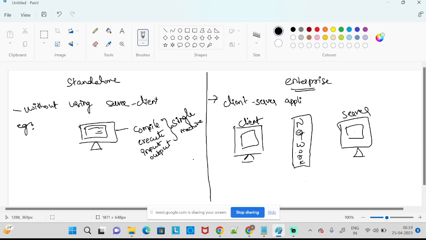If a client requests something to the server, the request goes to the network, and the network carries forward the request to the server. After executing, it sends the response to the network. The network forwards the response to the client. Request, response. Then we are going to display the output in the client. Like if we execute the welcome program, the output will be displayed in the client machine.